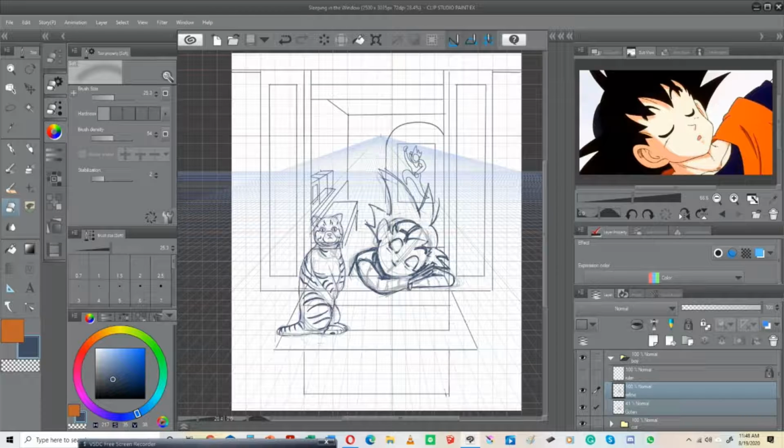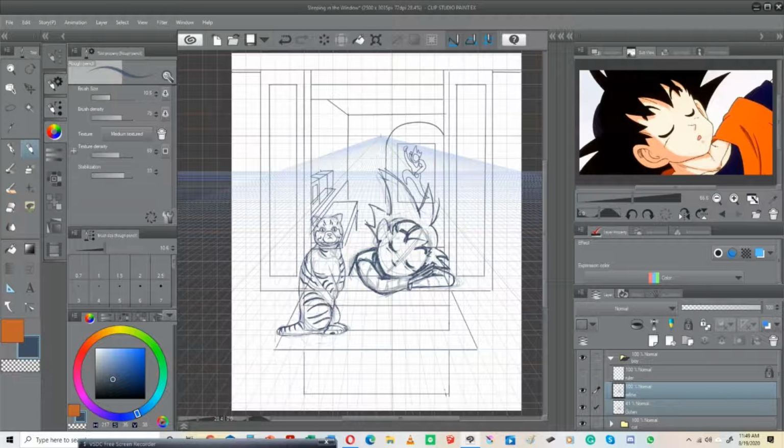Here, I had to get reference for the eyes because I wasn't sure how to draw his eyes closed for a character in the Dragon Ball world. So I found a reference on Google of Goku sleeping. So I used that for Goten. And there you have it.